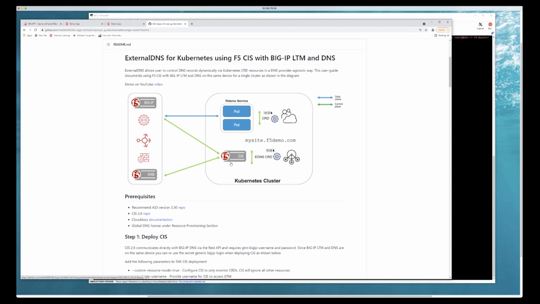So this is about what A record would you prefer. Is it A record cluster A? Is it A record cluster B? In my case, I'm only going to have one A record for one specific domain name or one specific namespace. In my case here, I'm working with a domain name called mysite.f5demo.com, and there are a couple others that I'm using.